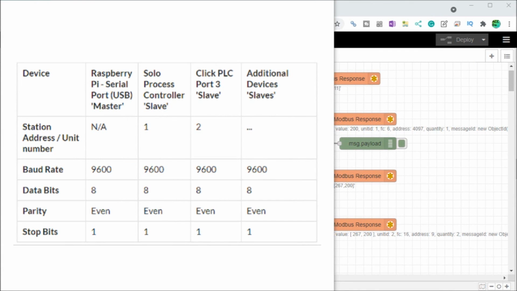Hi everyone, today we're going to be looking at Raspberry Pi serial port programming. Node-RED will be used on a Raspberry Pi 4 to communicate Modbus RTU to a Solo process temperature controller and a Click PLC using twisted pair RS-485. This will be done on the same serial network, so the devices will be daisy-chained together on the two wires.